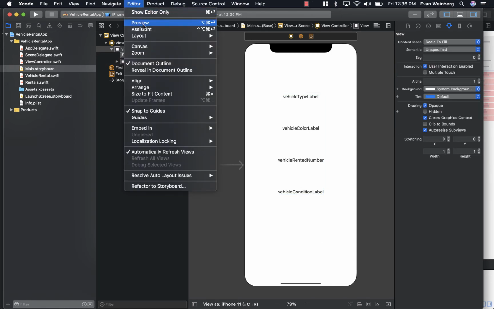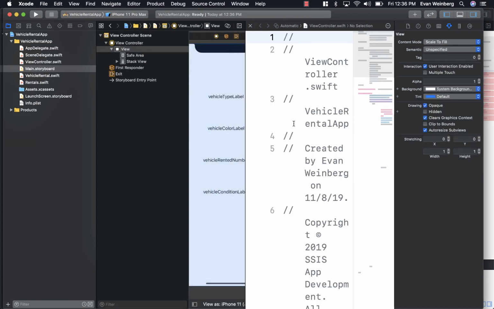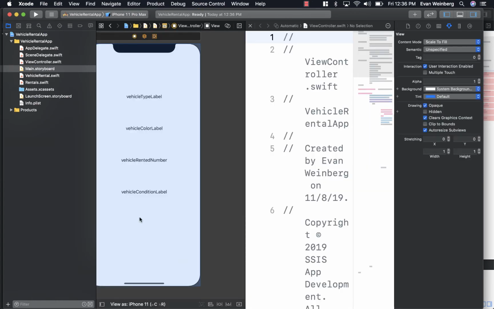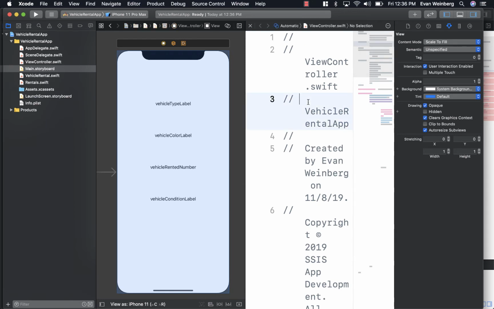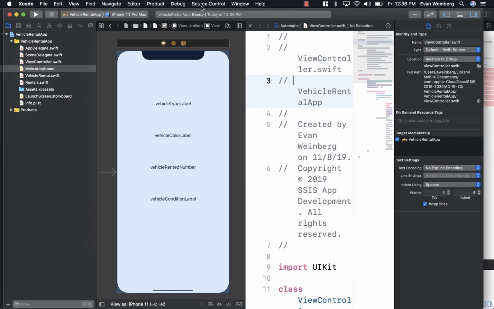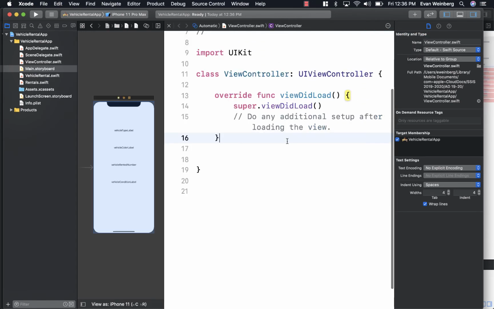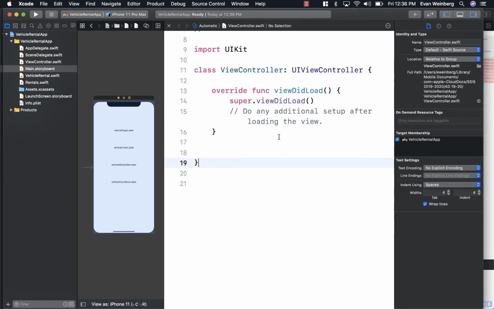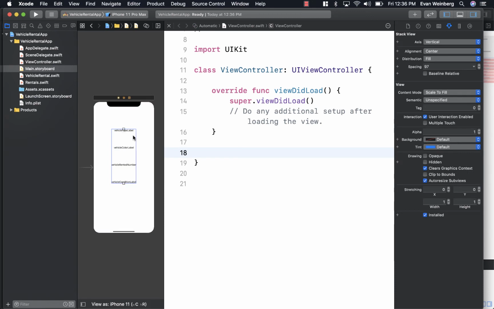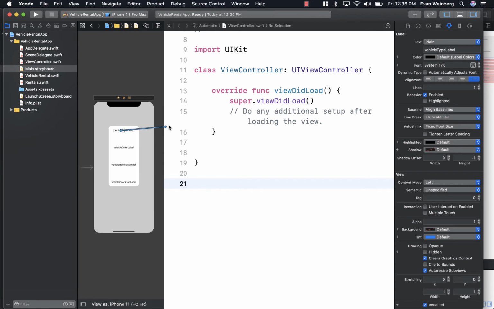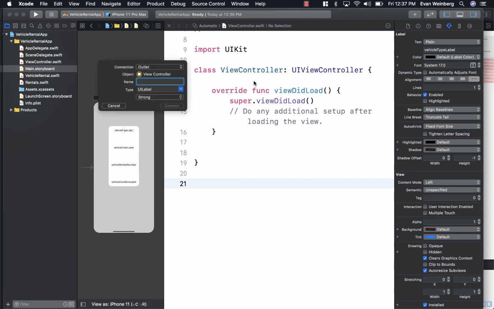I'm going to open up the Assistant Editor so I can see the various components here. I'm going to hide this side view right here. I don't actually need this, so I'm going to turn off the minimap. All right, great. And so I have these 4 labels. I'm going to add them to this particular view controller. I'm going to select this individual one, Control Drag, and I'm just going to call this Vehicle Type Label.